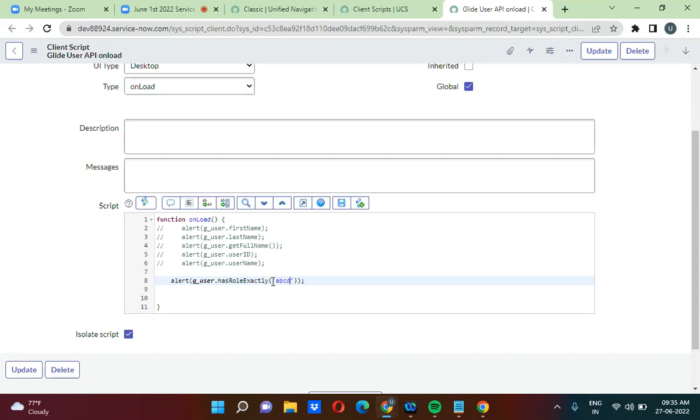Difference between hasRole and hasRoleExactly. You guys got it or not? Hello? Yes, Uday.